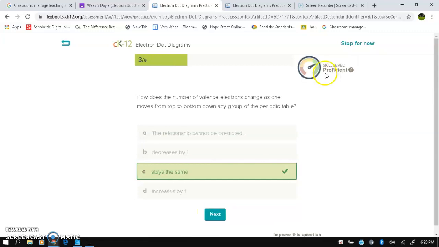Now, if you look here on the side, that's really cool. It talks about proficiency, and I'm doing pretty good. Okay, expected. All right. I hope this works for you guys.